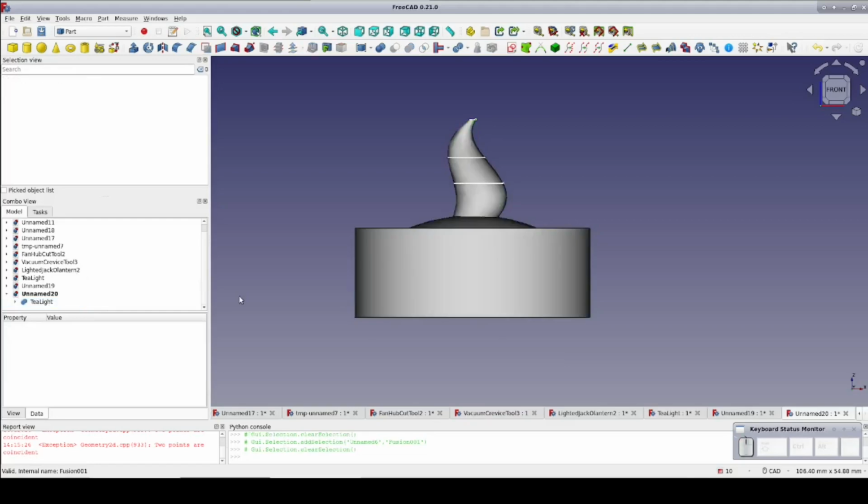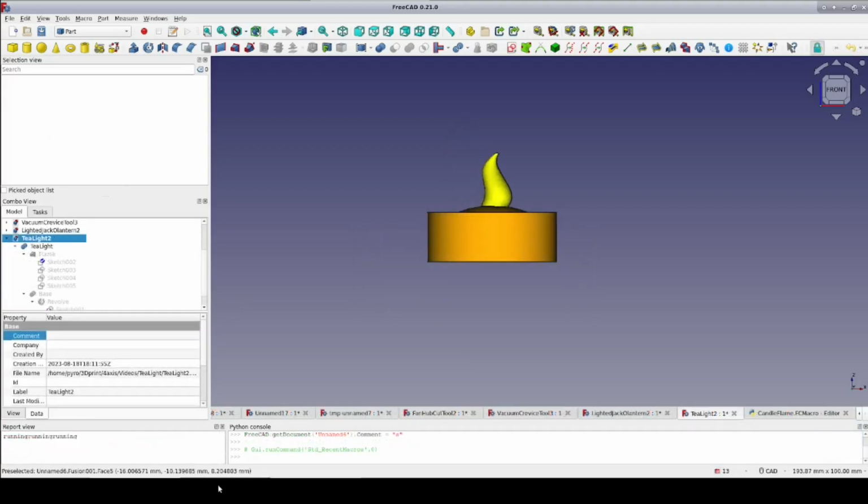Now we can do whatever we need to with it. We can export it as a step file, or we can link it to another document and use it directly. Or even make a macro to animate the flame.